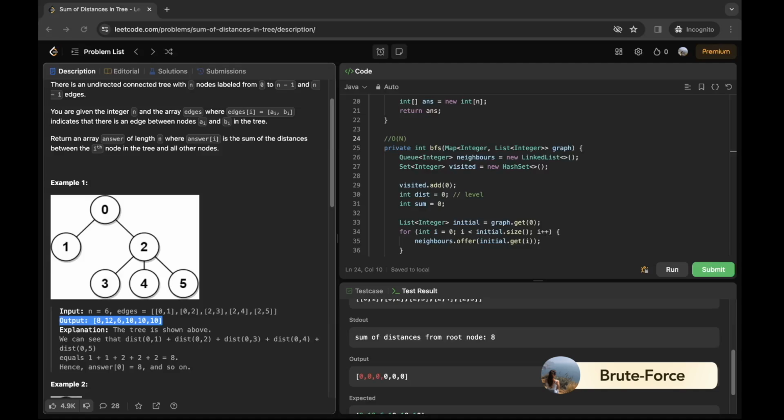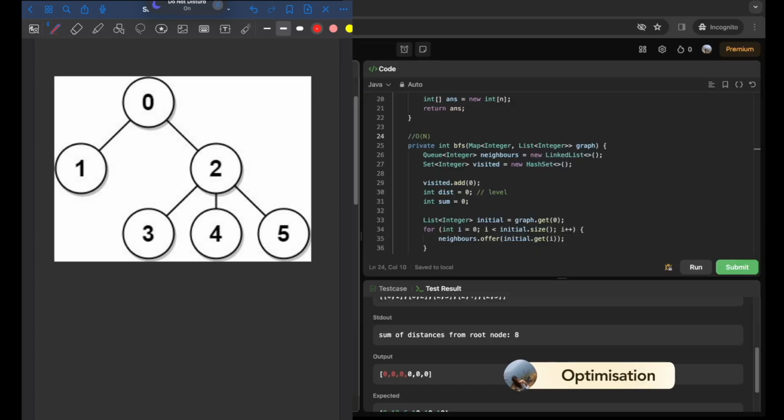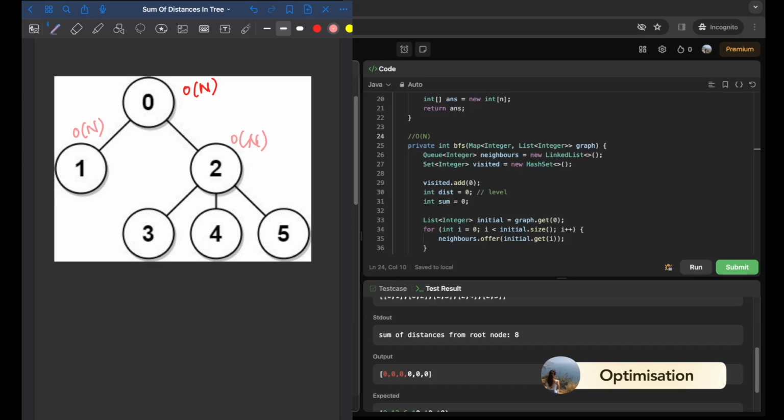Now, of course, that seems pretty inefficient, so let's see how we can further optimize this algorithm. The first thing we should recognize to reduce the time complexity is we want to avoid this recomputation that we are doing at every single node in the tree. So how can we do that?